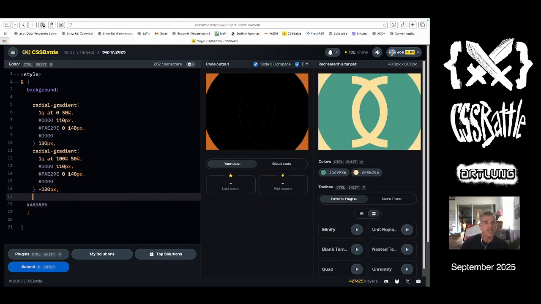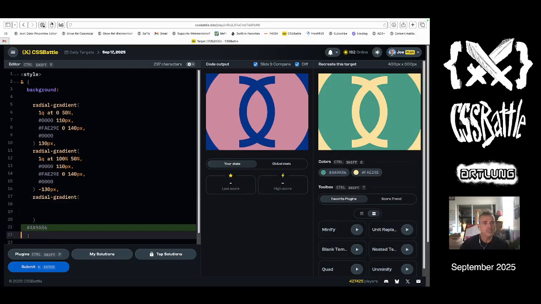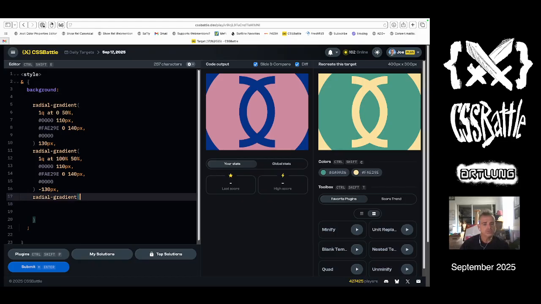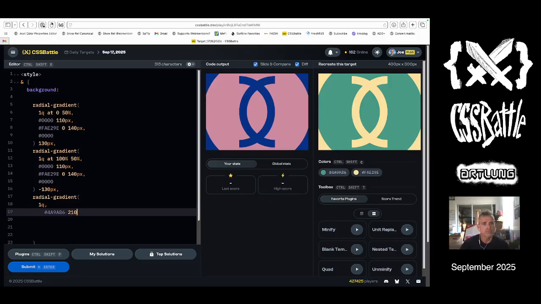Okay, so then the last thing is another radial gradient. And it's also a circle. So I'm going to put 1Q in. Oh, and I need not a period, I need that. And it sure looks like it's more than 200 pixels. 210 pixels as a radius. And then yellow on the outside.